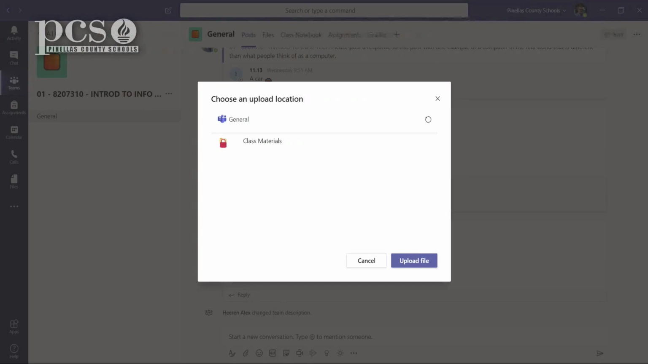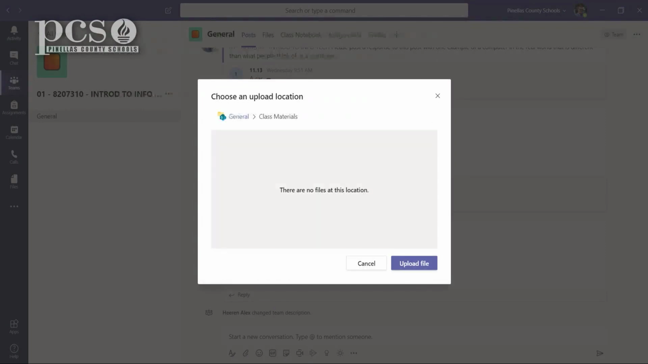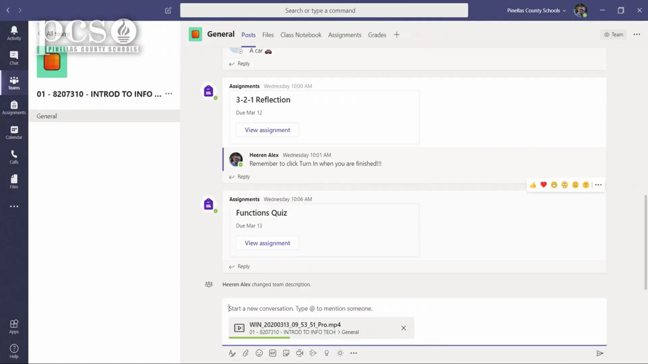It will ask me, where do I want to save it? I want to save this into my class materials so that my students can't mess with it. So I click that class materials button, click upload file, and now that video I just recorded of me teaching, whatever it is, conversations about the Internet of Things, will be uploaded and my students can then access that video.